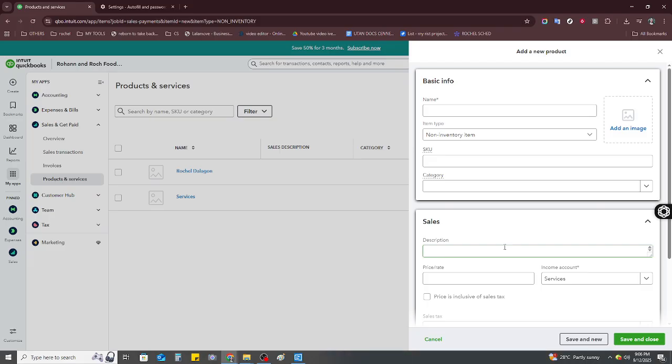You'll also need to set the sales price or rate for this product or service. It's important to select the correct income account where sales will be recorded, which is usually sales of product income. If you're adding an inventory item, don't forget to note the quantity you currently have on hand and the date for the stock level. Finally, include the cost and expense account if you're tracking the cost of goods sold, as this can help in understanding your profit margins.